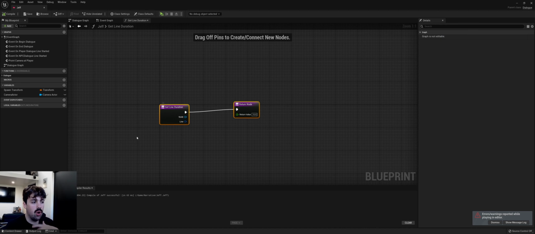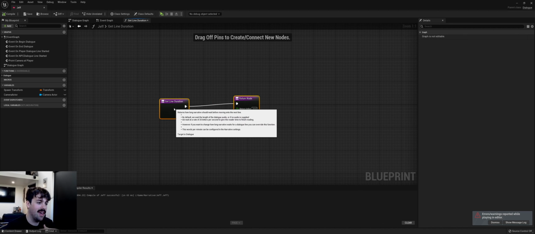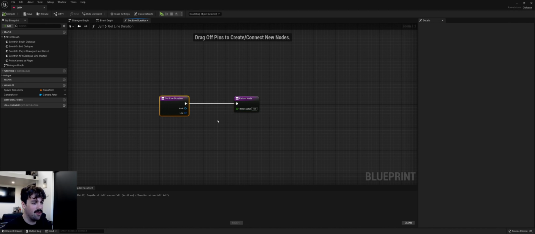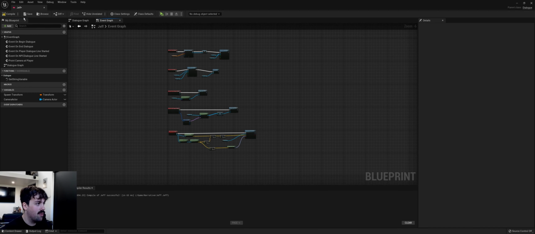Generally, I would recommend only overriding this sort of function if you know what you're doing, because you can kind of get into some trouble here. It's pretty hard to shoot yourself in the foot majorly, but if you're a total beginner, I would recommend staying away from this sort of thing unless you absolutely need it. So I'm going to get rid of the get line duration function.